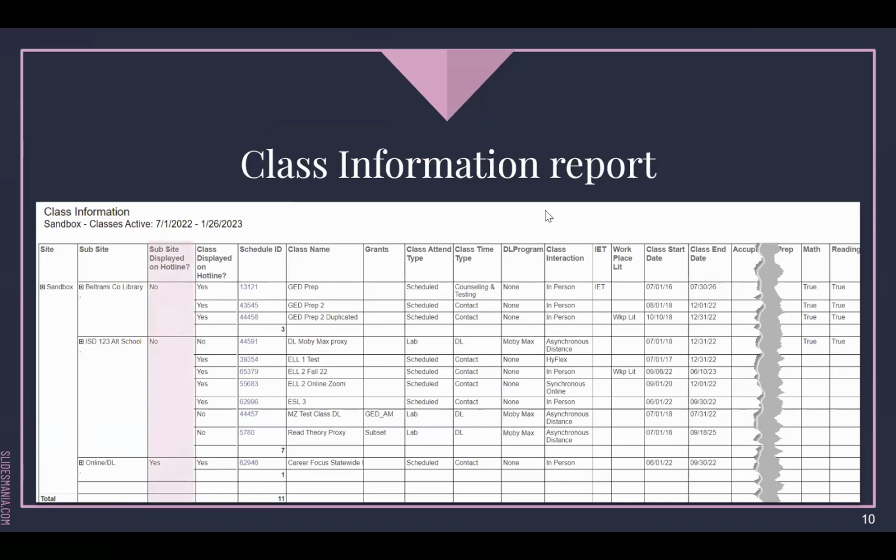The first two have to do with the hotline. So the report itself, as you can see, is for your whole site, and then it's chunked out into your subsites. You might have a couple different subsites, and then each individual class within each subsite. So the class name, and then more information that I'll go into. So the first column that I've highlighted here shows you whether or not you have told that subsite to be displayed on the hotline or not.